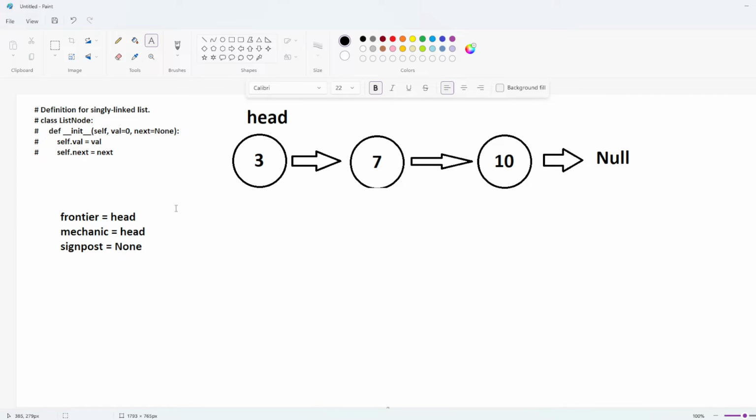The reason signpost is none is because signpost tells mechanic where to reverse, where to point the link to. Instead of pointing to 7, for example, it's going to point to null. It has to point to null because this 3, while it's our first element, by the time we're done reversing the list, is going to be our last element. And as you can see here, the last element always has a link that points to null.